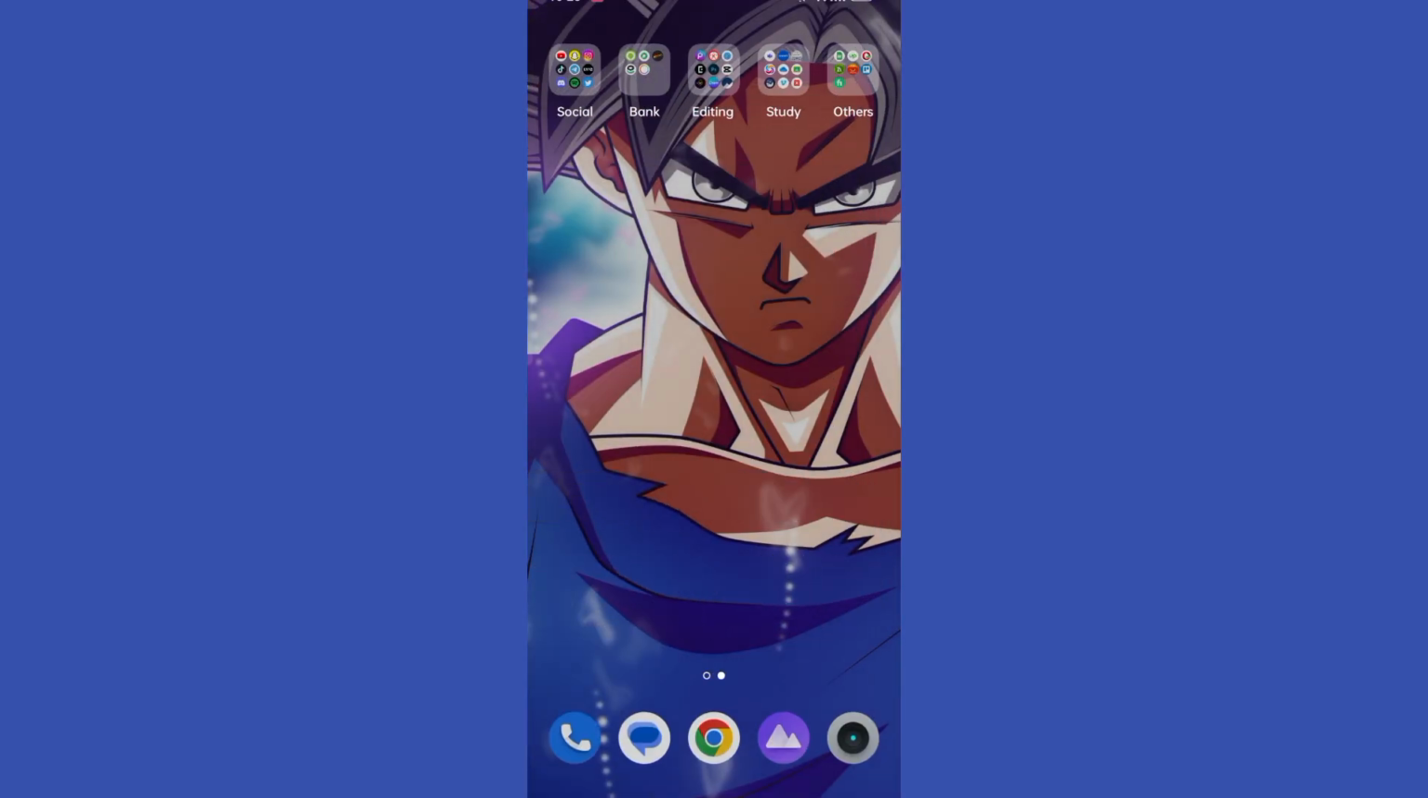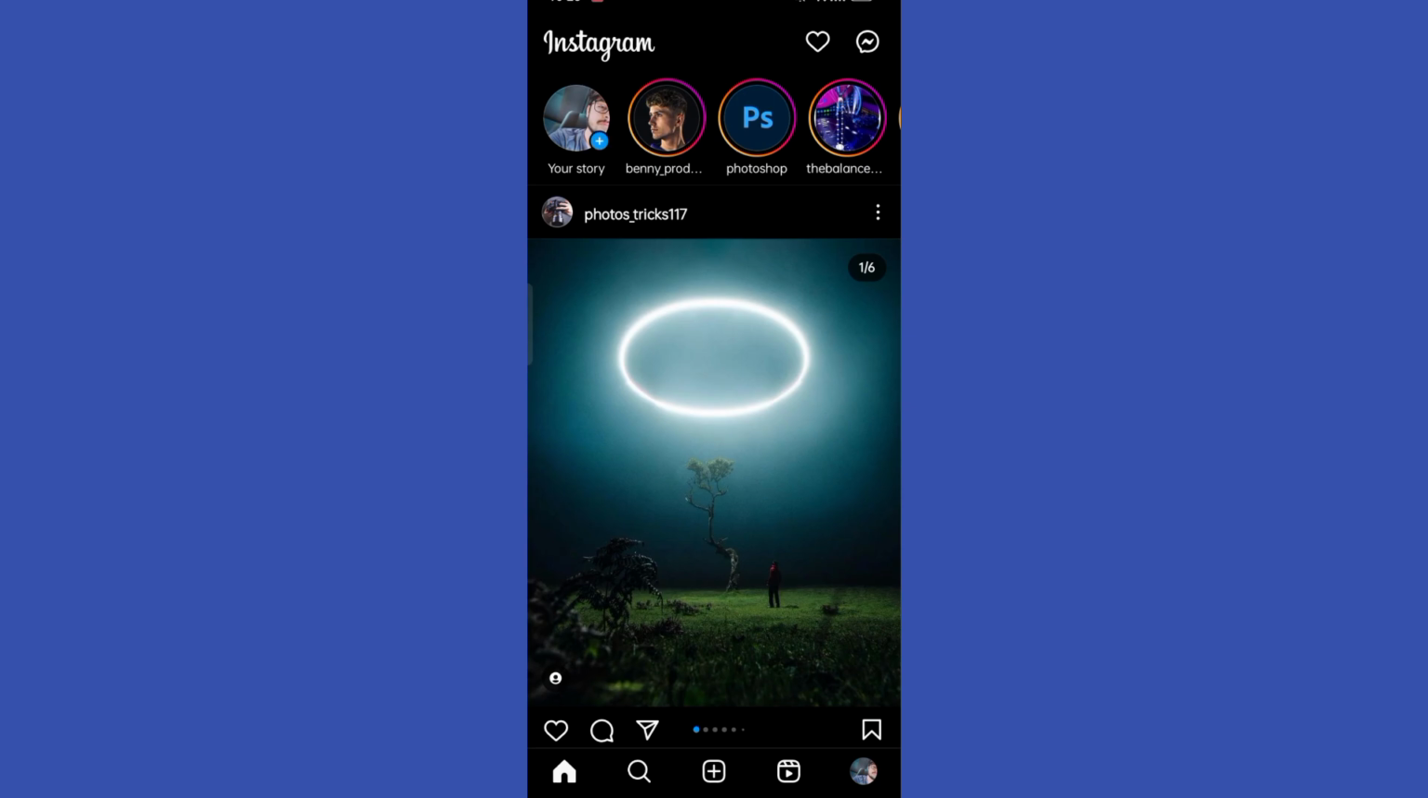After connecting VPN to any of the suitable servers, you're gonna go back to your Instagram and check if the problem is fixed or not. So these are some certain solutions through which you can fix the dismiss error of the Instagram.